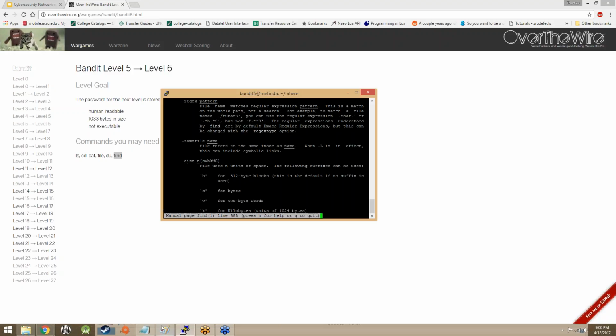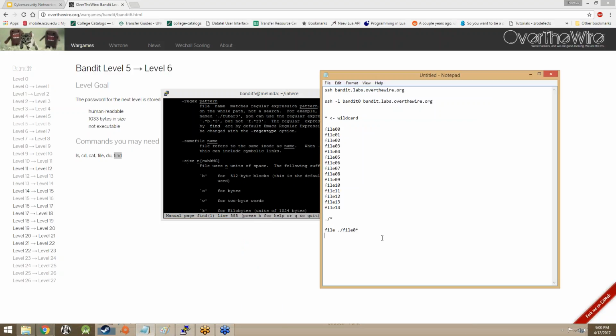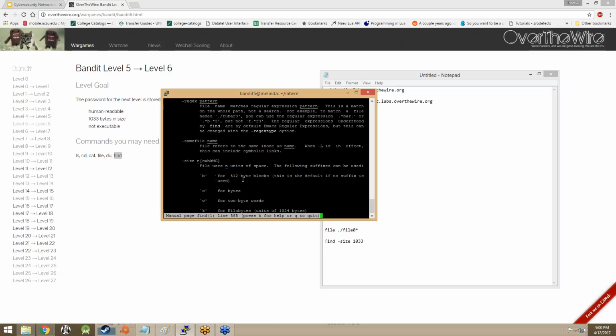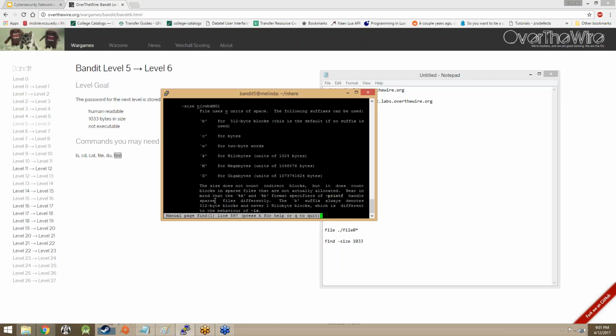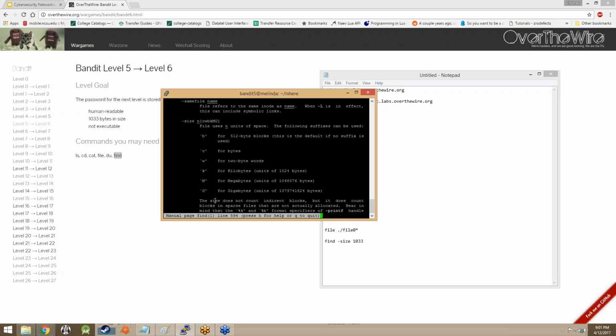So to break this down a little bit more, we're going to do find -size. N is going to be our number, our size, so 1033. But 1033 what? Let's see here. B for 512 byte blocks. This is the default if no suffix is used. C for bytes. W for 2 byte words. K for kilobytes, M for megabytes, and G for gigabytes. So we want something that's 1033 bytes in size. So c is going to be our go-to here.